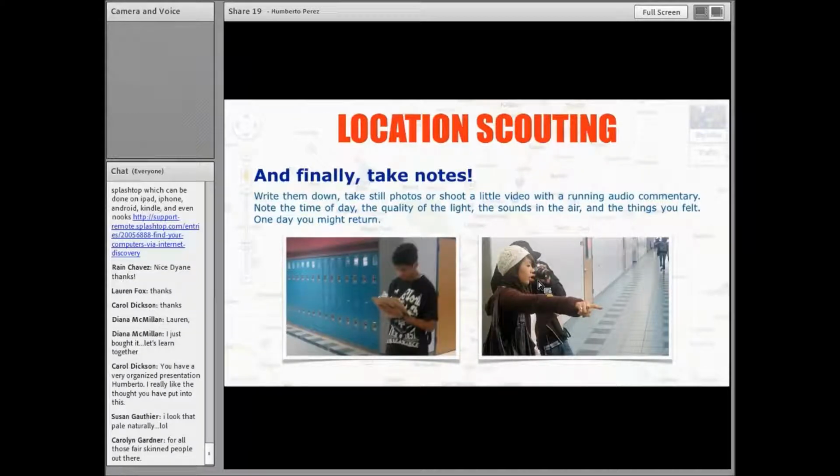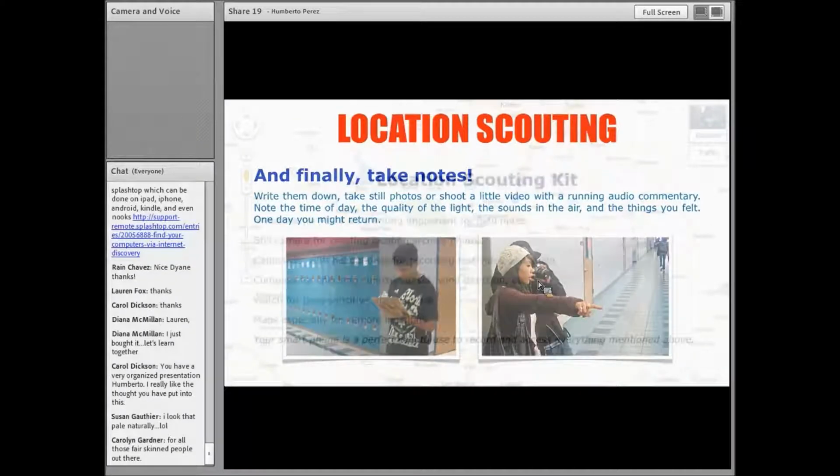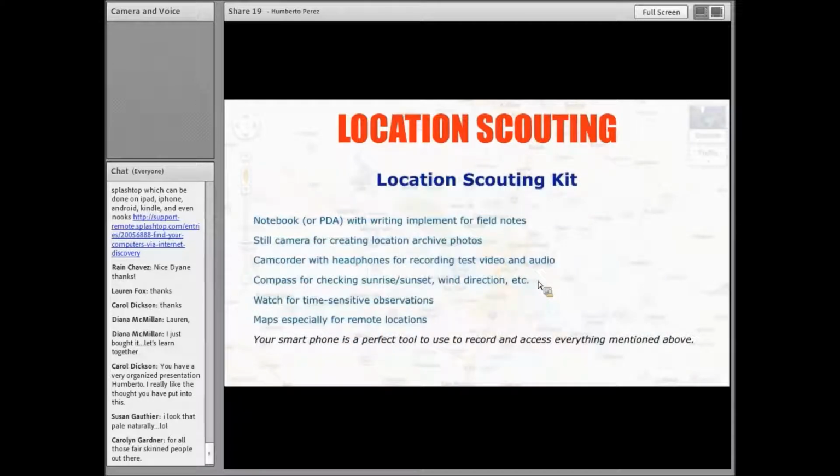Go out and take pictures of them and everything. And then take notes. Have your students take notes about where they're going to shoot. And I've found my smartphone to be the perfect tool for having a location scouting kit, because you need a camera, which you have.